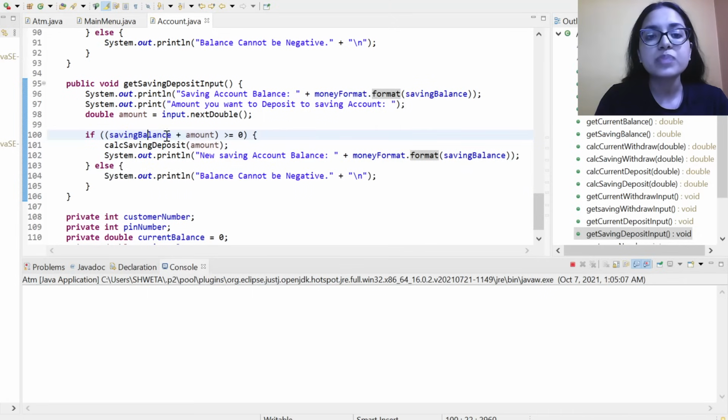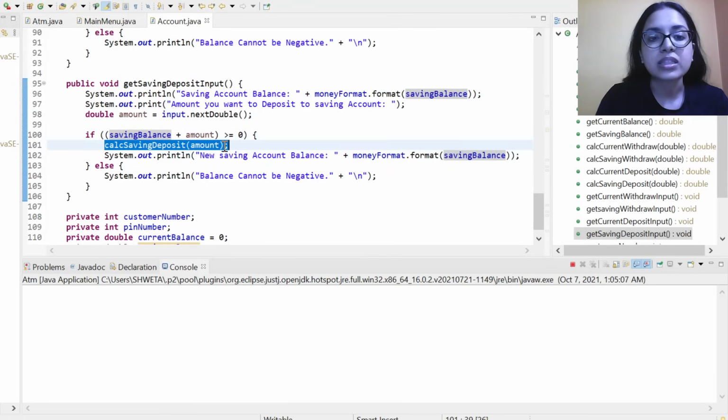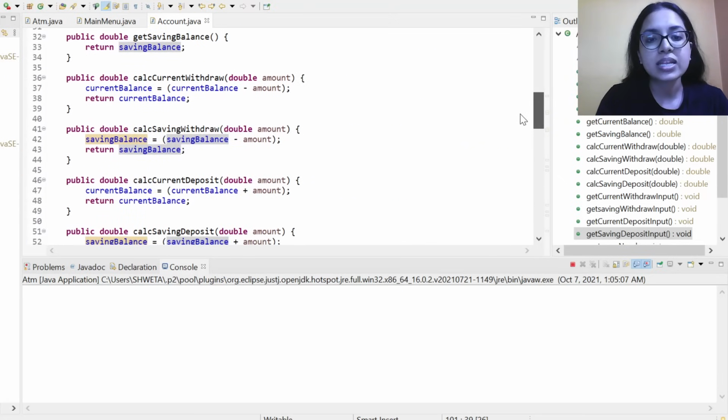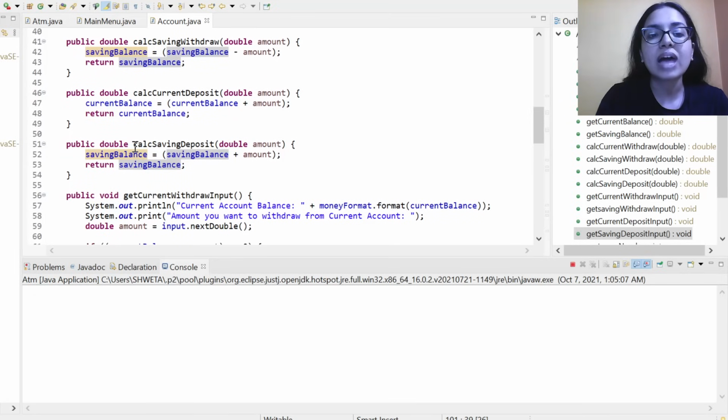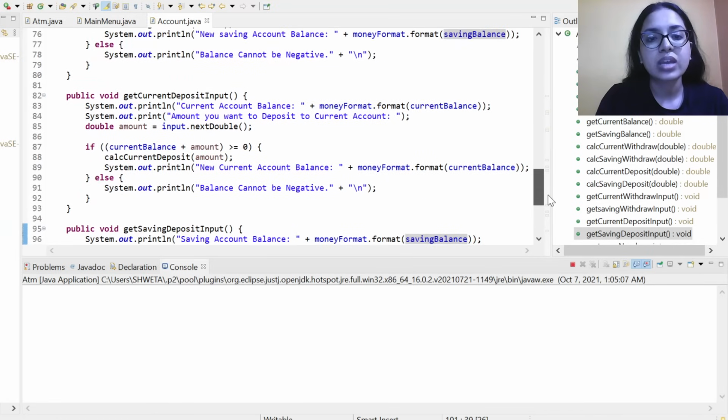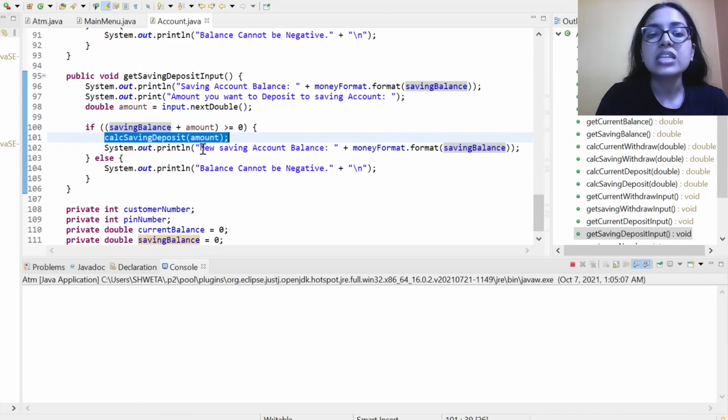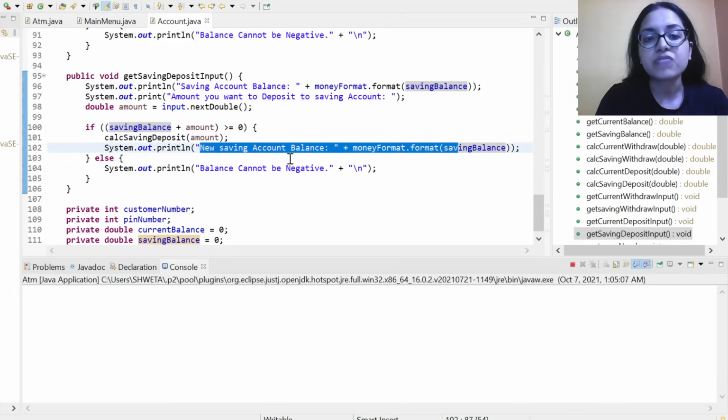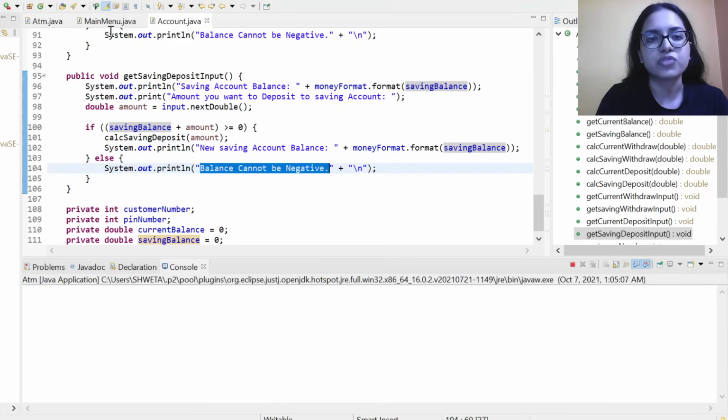Now, the amount that you have entered gets added on to the existing balance in your saving account. For that, the calSavingDeposit method gets invoked. Now let us quickly have a look at this method. We have the calSavingDeposit method right here. The amount you want to deposit gets added onto your existing balance and the new saving balance is returned. Then the new saving account balance gets displayed in front of you. And in case of any error, this message gets displayed in front of you.